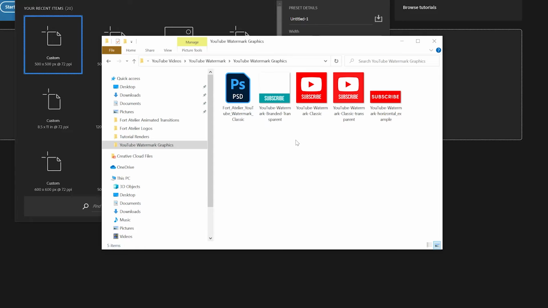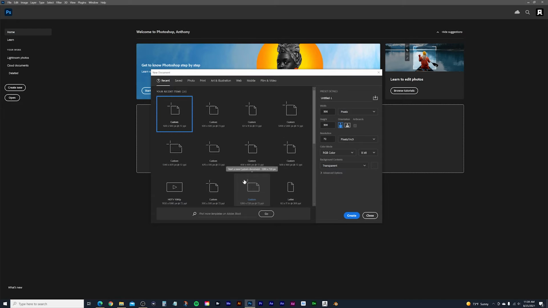All right, so let's go ahead and actually start creating these. Let's open up Photoshop if you haven't done so already. Select create new, open up your settings like this, and type in the values that you see here. My document is gonna be 500 pixels wide with 500 pixels high. We'll be working at 72 resolution, RGB color, and our background will be transparent.